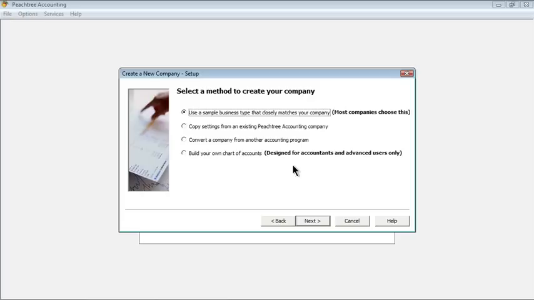You also can convert a company from another accounting program, or you can build your own chart of accounts. And they say that that's designed for accountants and advanced users only. And I really agree with that. There are so many accounts that need to be created. It's just the number of them that makes it difficult, not to mention having to know which types of accounts you need. We're going to go ahead and stay with the very first one. I think it's a good recommendation, so we'll click Next.